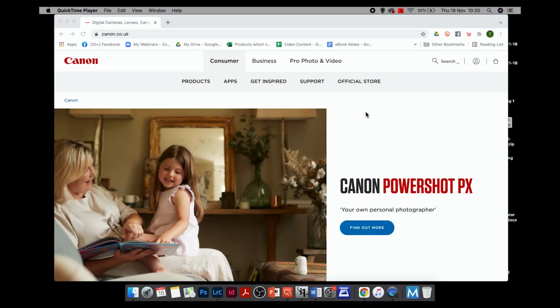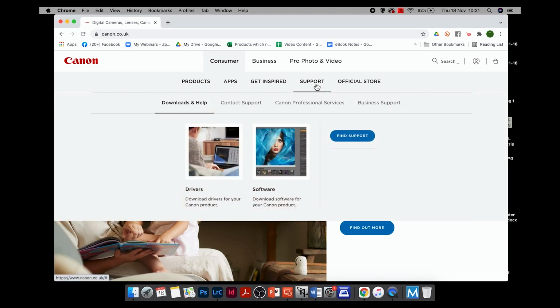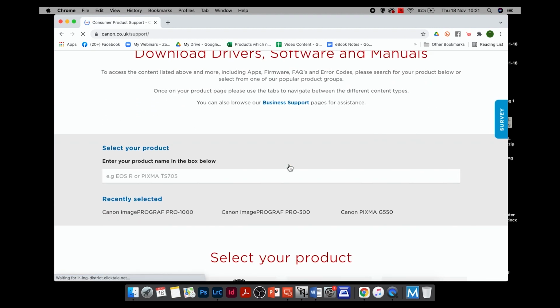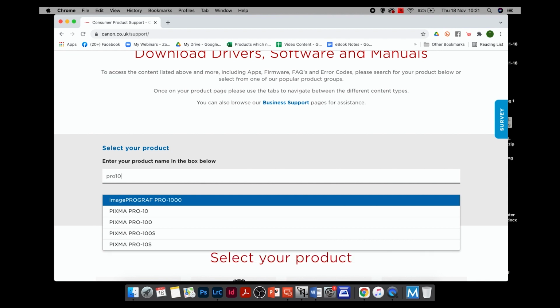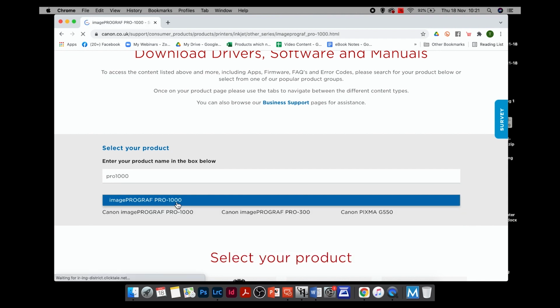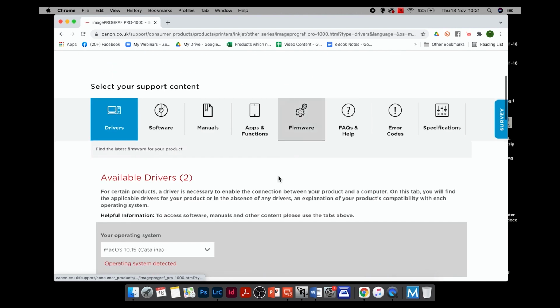So the first thing I want to show you is where we get the software from, the professional print and layout. Now we get this from Canon's website, so canon.co.uk or canon.com. And then we go into the support tab and then another little menu will drop down and we'll have downloads and help. In here, we just need to click on where it says software. And then from here, we can tap in our printer, whichever printer you're working on. So I'm on the Pro 1000. So I'm just going to tap that in and then select it from the menu at the bottom.